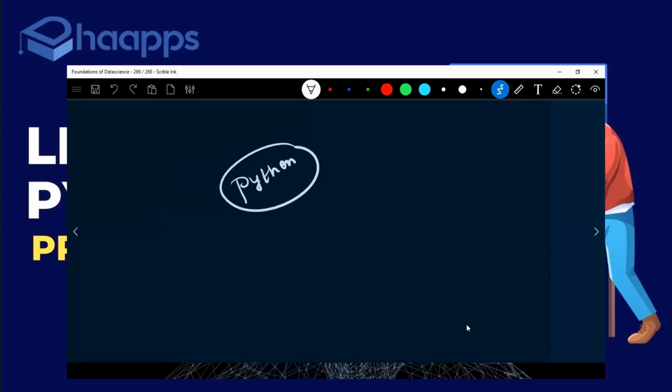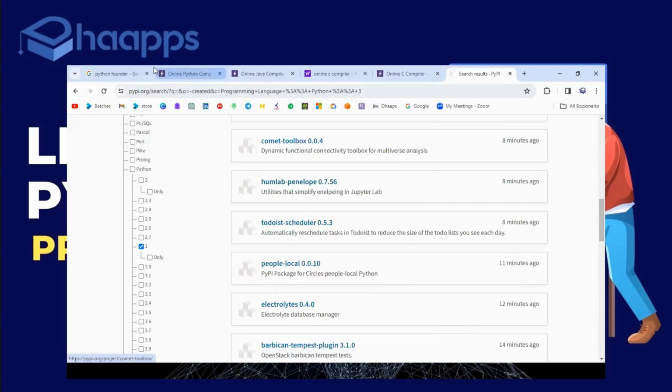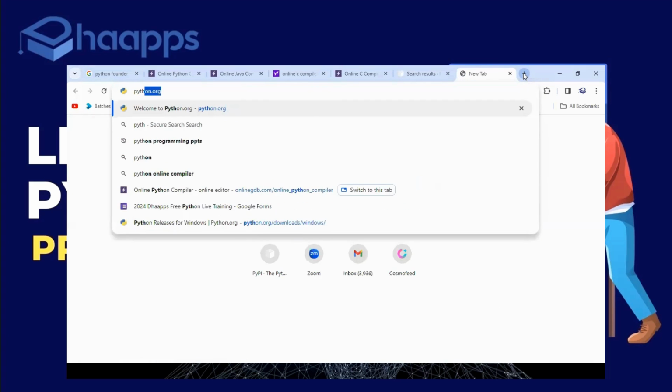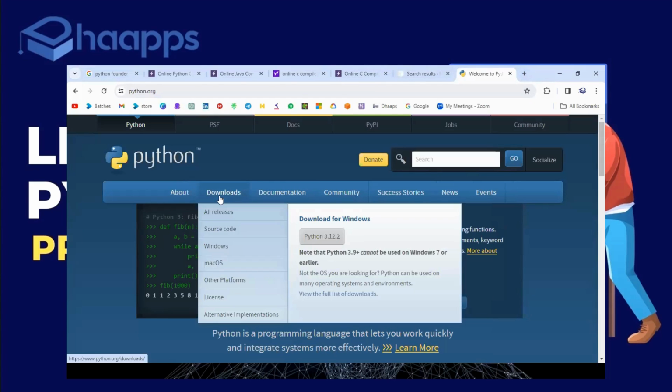Remember, if you don't have a laptop with you, after the explanation I'll get back to you. If you have a laptop with you, in your browser just type Python download or python.org. This is the official website where we can download Python software. If you're using Linux, you don't need to install. If you're using Windows or Mac, you can select.